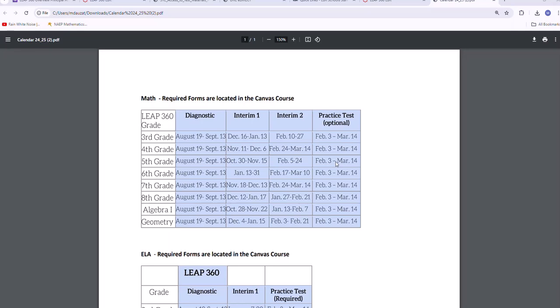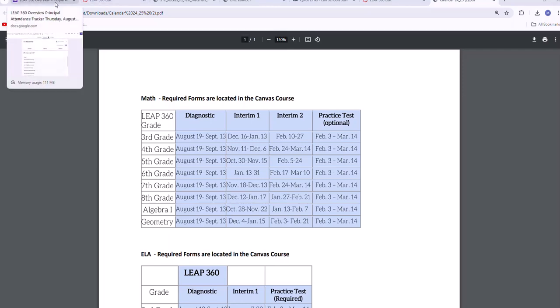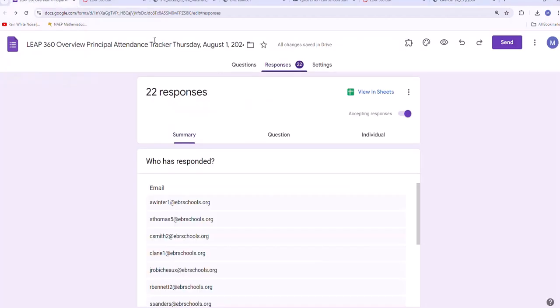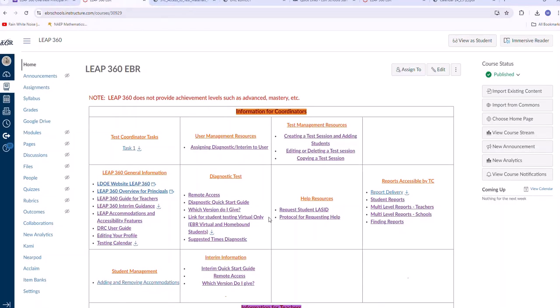Okay, so there's the calendar. Now, here's the other thing that's going to be important for your SDCs and principals. I'm going to start with the diagnostic. Right here is which version do I give? There's a diagnostic, and then right here is which version do I give for the interim. That's going to be important.